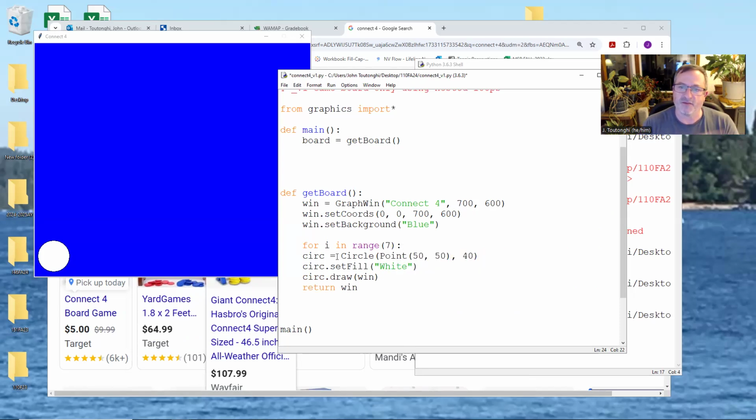And we need to move to the right. So we're going to go circ, I'm going to tab this in. Point is going to be, we need to move 100 to the right each time. So it's 100 times i plus that start value of 50. When i is 0, it's at 50. And the next one, when i is 1, it'll be 150. And then 250, and then 350. That'll move that center over. And this should draw the 7 circles.